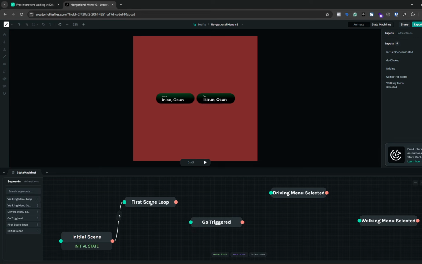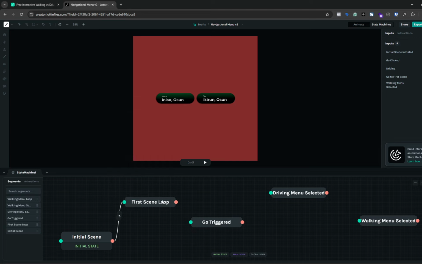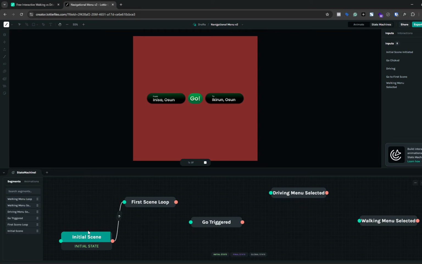Let me just stop that. Click on the segment, and then you can add a loop here. There's a loop section for each segment. Click on this particular button here, and then you click on the infinity symbol. That means it will continue looping until an interaction and input instructs it to move to another stage. So that is what that simply means. So let me play that again, see what it looks like. It finishes this particular scene, and then it moves here.